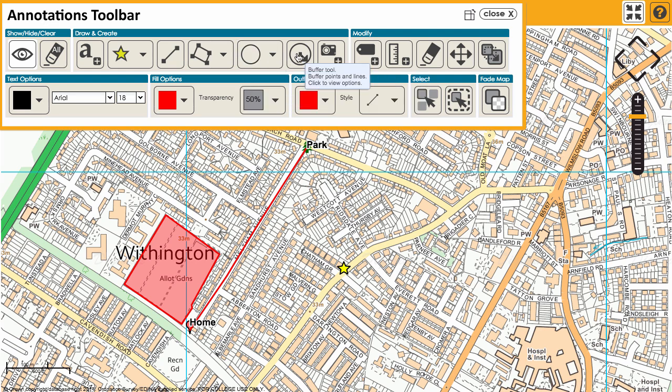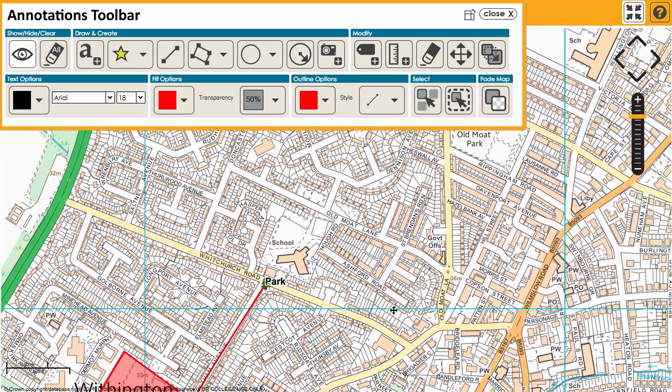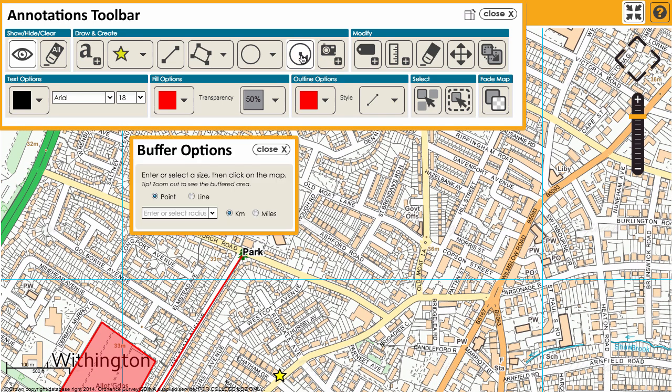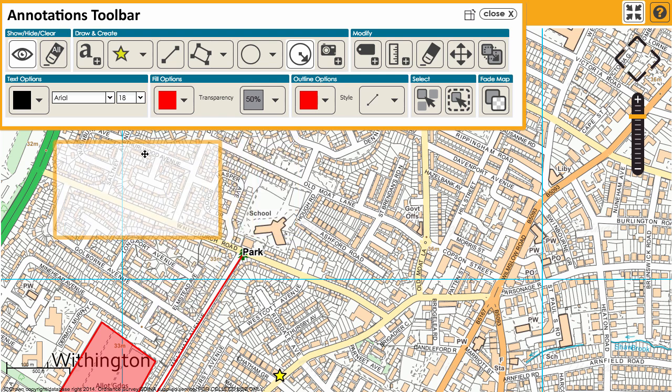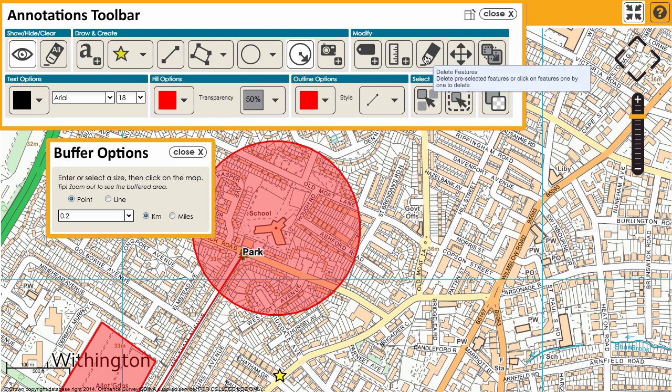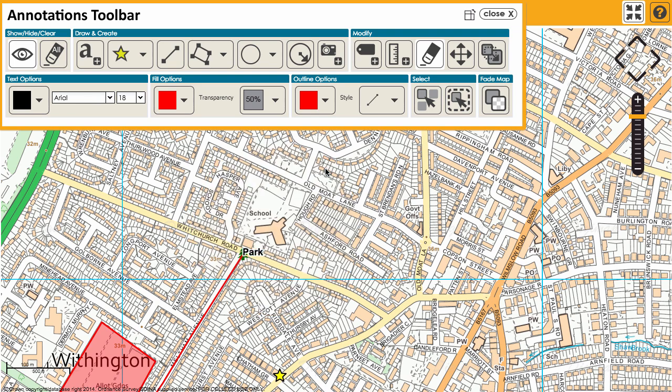And you can also add a buffer as well. So for instance, if you wanted to see the catchment area of a school, you simply click on the buffer tool and decide the radius you want. In this instance, I'm just going to go for a 0.2 kilometer radius, or 200 meters. Then you simply click on where you want the buffer to appear, and you can see the buffer appear around the school. Okay, I'm just going to delete this. If you go to delete features, you can also delete them very easily.